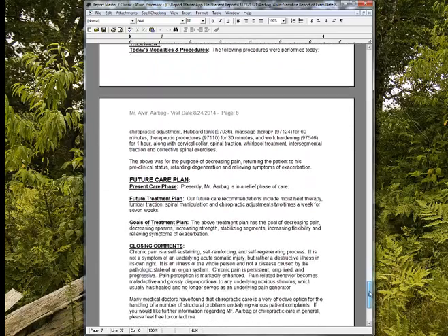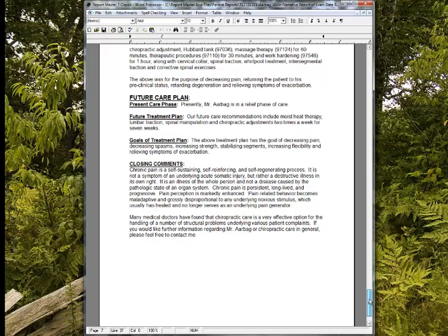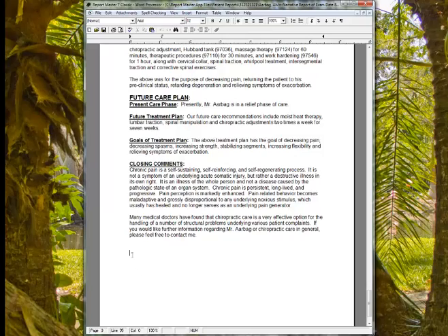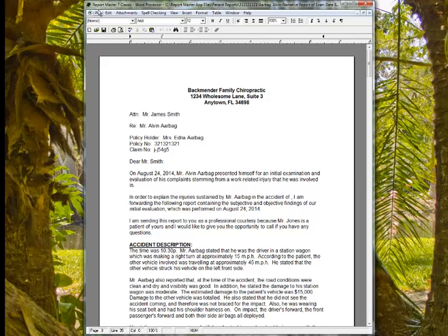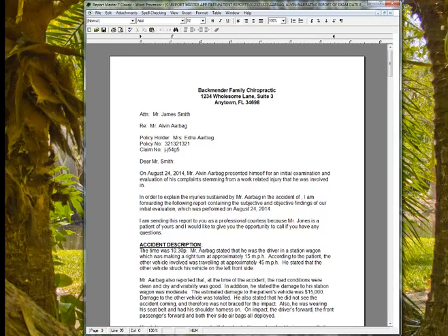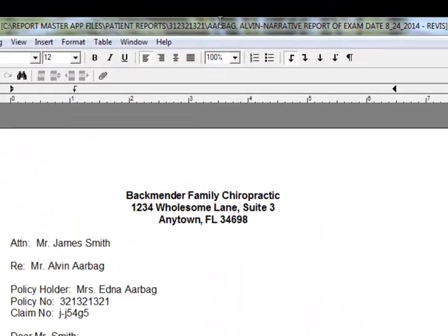prognosis, future care plan, present care phase, future treatment plan, goals of treatment, and then closing comments. And if you want, you could add your electronic signature, and all you have to do is hit File and Save. As soon as you do that, what it does is it creates a folder on the hard drive for that patient under the number that you gave the patient when you first entered the patient.